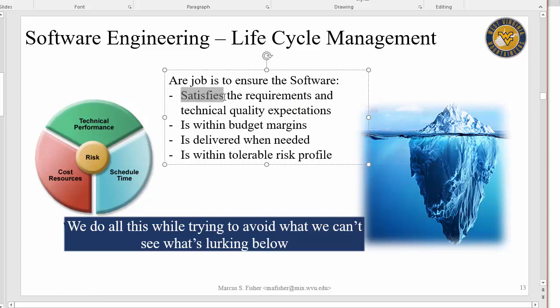You can't say, well, the software met all the requirements. However, our budget estimate was $10,000 and it cost us $30,000. So it cost you 3 times, but we met requirements. That's unacceptable. So your job is to basically balance. These are all the balls you've got to juggle. The software has to satisfy the requirements. You've got to make sure you're within costs. You've got to make sure it's delivered when needed, and it's all within some tolerable risk profile.